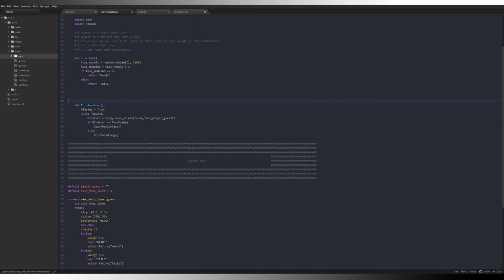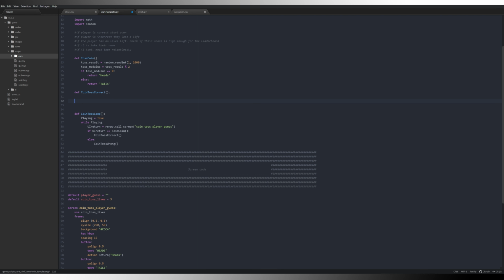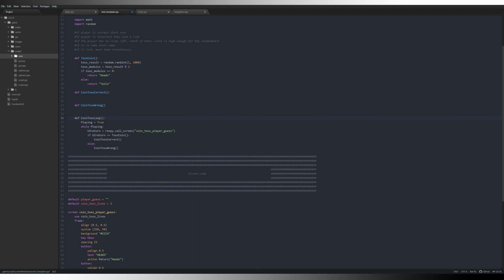So I'm just going to get rid of that space there, and we're going to go to define our coin toss correct function and our coin toss wrong function. So define coin toss correct, and then I'll just do like so, just so that I don't forget where they're going to go. And then as you can see, the code, the text beneath it has now been grayed out because it's not going to work like this until we actually put some code into these things.